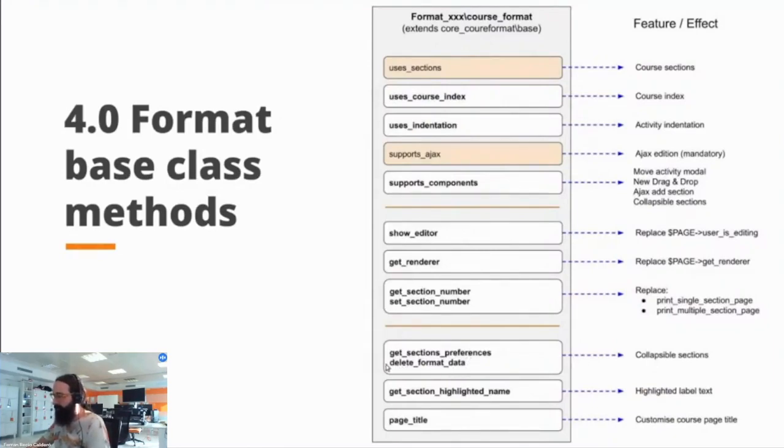And the other addition to the course format is that now they can wipe their own data. So we have a method to delete format data. So if you have tables or auxiliary data anywhere, you can define that method to wipe it when it's needed. And the same happened with the highlight. This is a new thing.